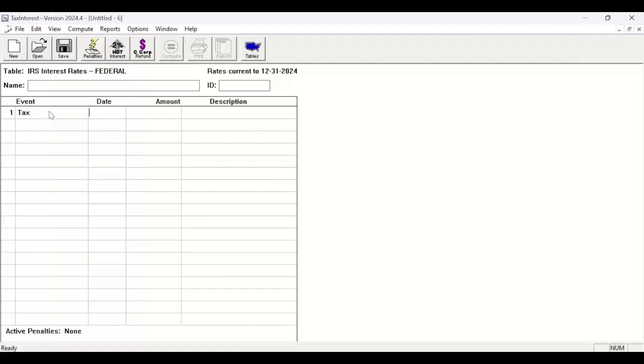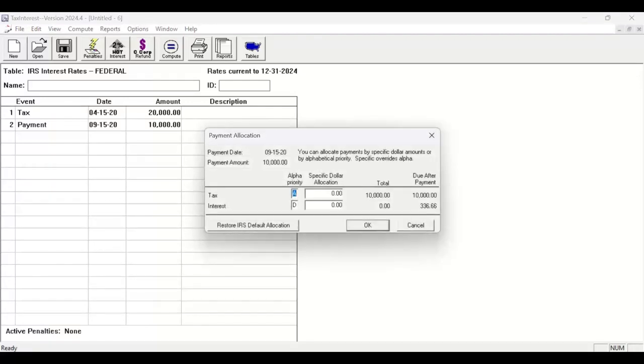So let's say we have a tax on April 15th of 2020 for $20,000. And we have a payment on September 15th of 2020 for $10,000. Now, if you have a unique situation that warrants it, you can reallocate how a payment is applied to tax, penalties, or interest. So from a payment amount field, I can press F2 on my keyboard, and you can see here you can allocate a payment by a specific dollar amount or by alphabetical priority.